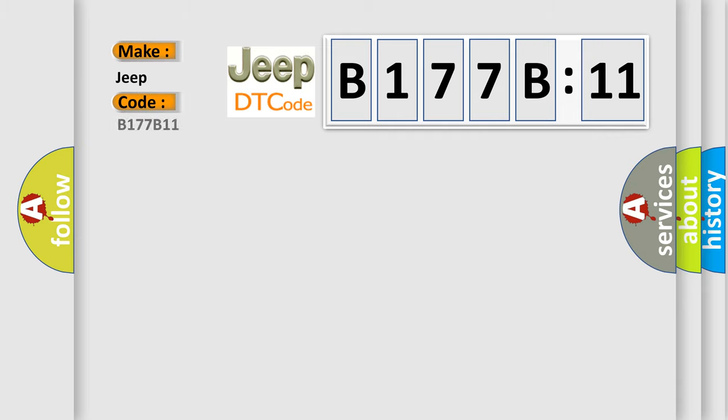So, what does the diagnostic trouble code B177B11 interpret specifically for Jeep car manufacturers? The basic definition is rear speed sensor RH circuit. And now this is a short description of this DTC code.